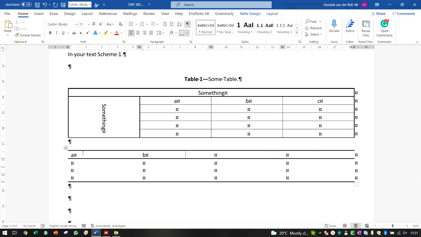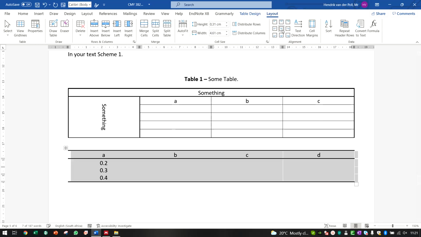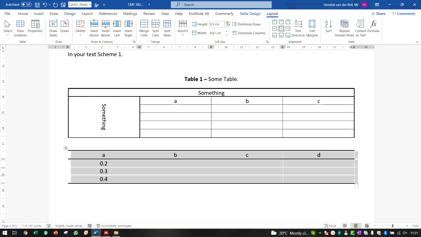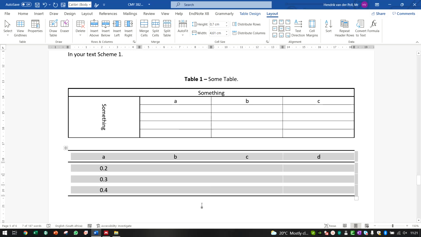So then you have here A, B, C, D, and you have some text values 0.2, 0.3, 0.4, and these will then display in the table as such. Of course, now you have the tools to format the table a bit so you can make it look pretty.